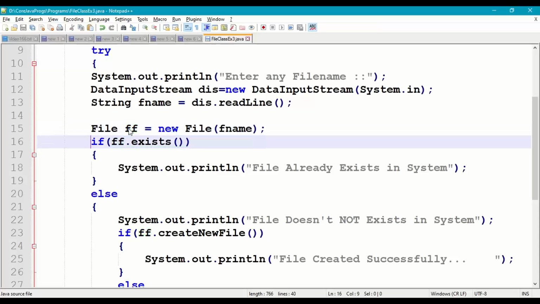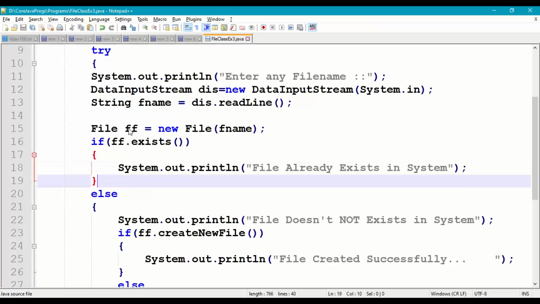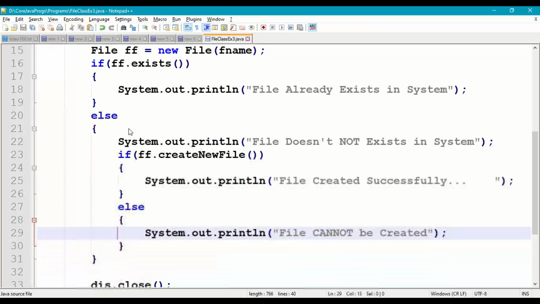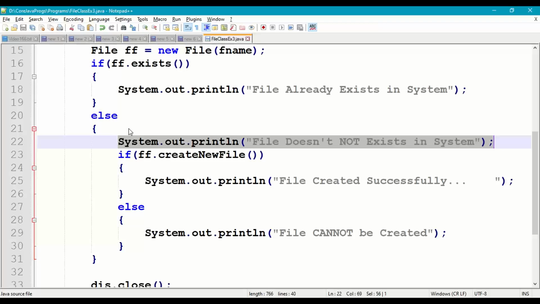And then we are checking if ff.exists. If the file is already existing, then we are saying file already exists in system. Else, we'll come to the else part. In the else part, what we are doing? We are printing a message, file does not exist in the system, and then we are creating a new file.